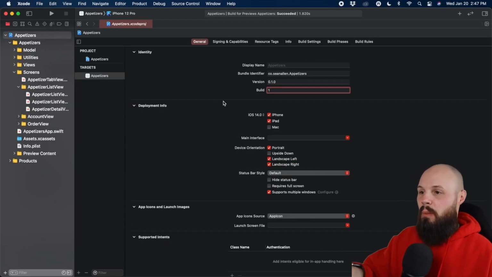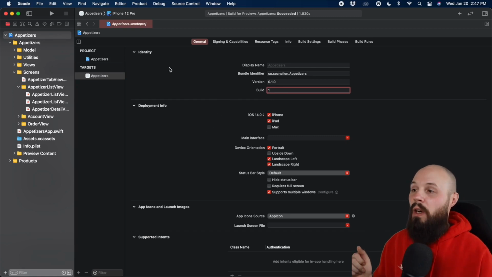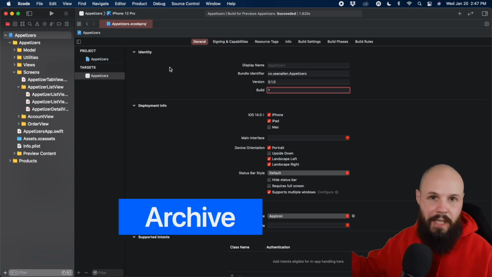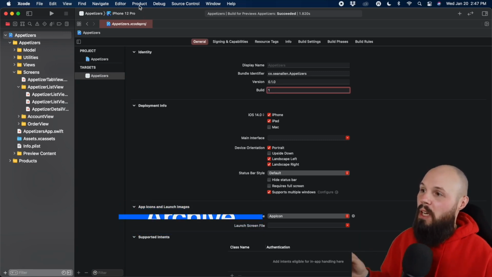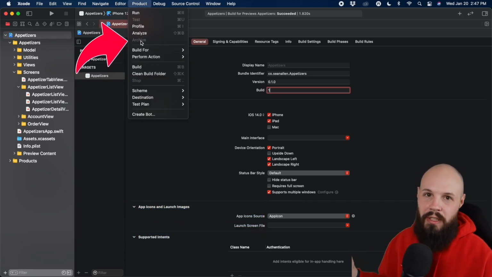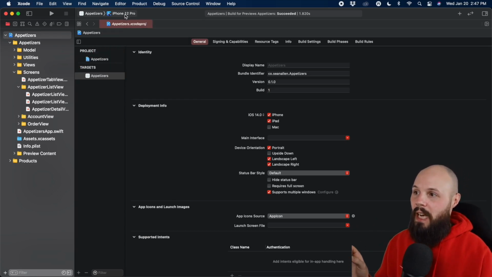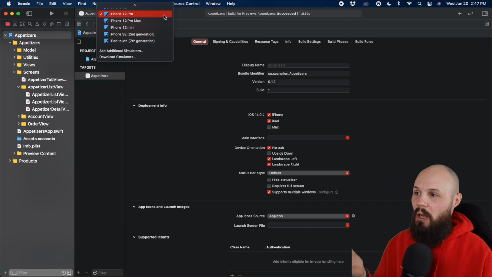So now that you have your version number properly set up, we wanna archive our build. So you have to archive it so you can upload it. How do you archive it? Well, in the Product menu, you'll see Archive, but it's grayed out. You may see this a lot because if you have a simulator selected, right? I have iPhone 12 Pro, you're not gonna be able to archive from the simulator.